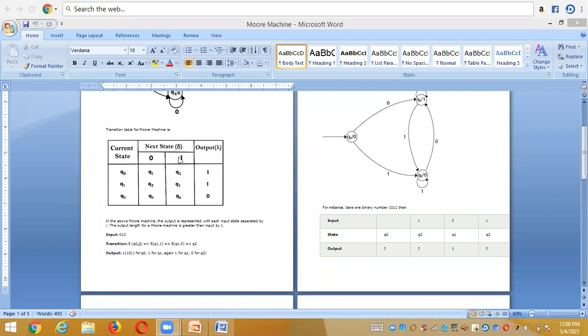This is the way of representing a transition diagram as well as a transition table and checking out the string acceptance just by knowing the length of the input and the length of the output, checking whether the condition gets satisfied or not. What the condition is here: the output length for a Mealy machine is greater than the input length by 1. Is it clear? And another example here we're having.